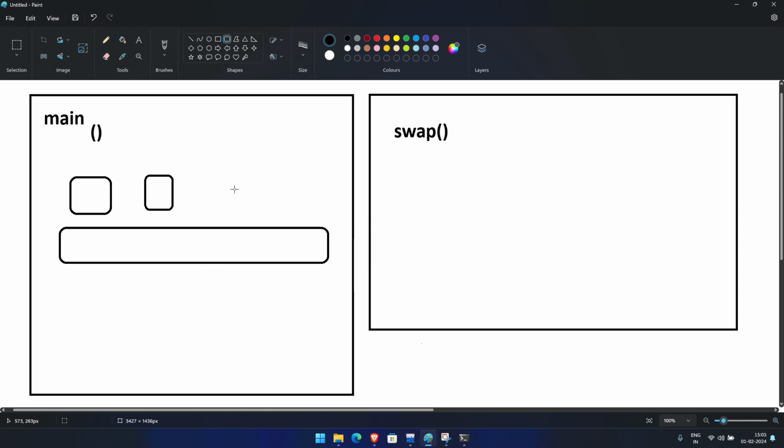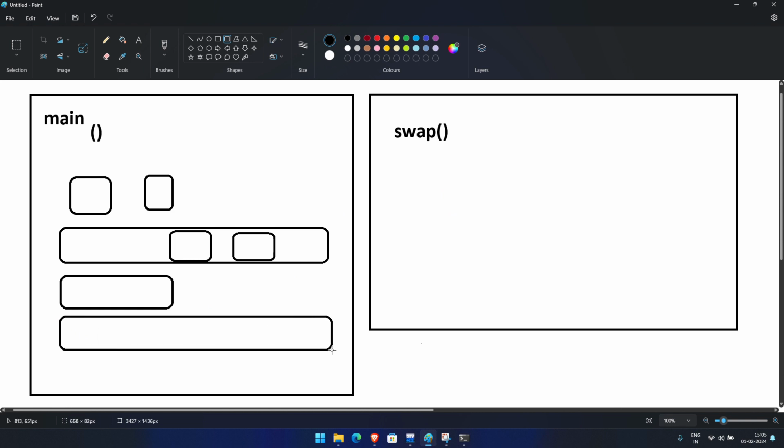So for printing a and b, I'll assume something like this. You printed the value of a and b over here. I'll populate it in a bit. You printed the value of a and b inside this. Then you called the swap function, and after calling that swap function, again you printed the value of a and b. This was your basic program layout that you created.